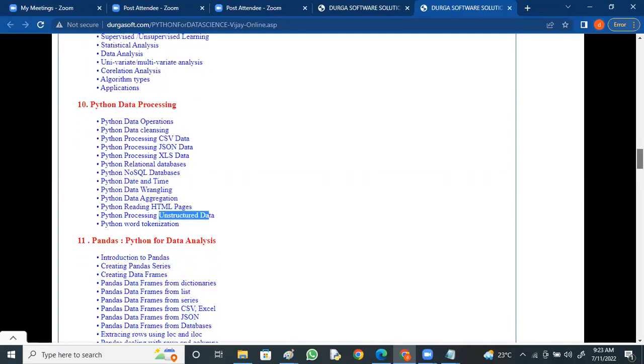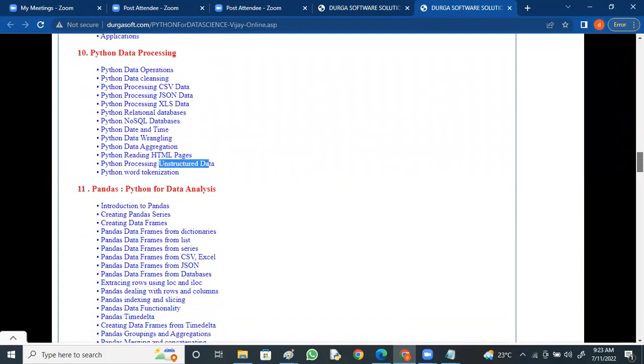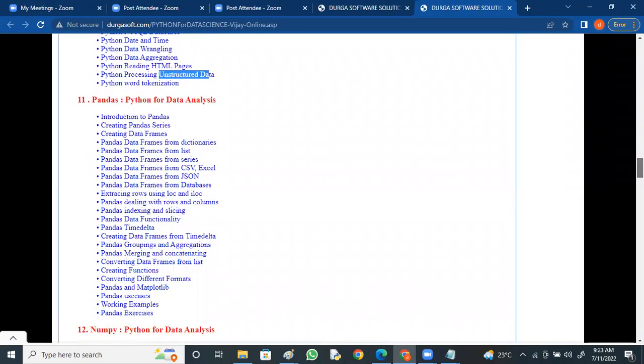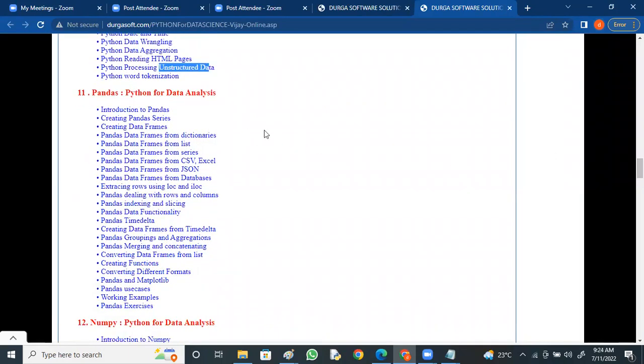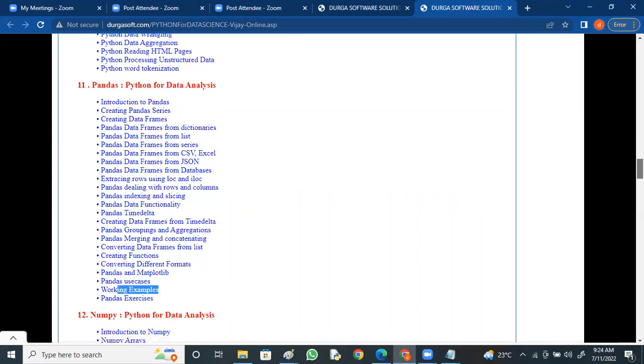And coming to pandas for data analysis in brief, right? Pandas for data analysis, creating pandas series, pandas data frames, creating from different formats, right? And extracting rows, dealing with indexing, slicing, data functionalities, time delta, creating frames, groupings, aggregations, merging, concatenations, and functions, different formats, and how this combines with matplotlib, right? Pandas use cases, working examples, and pandas exercises, right?